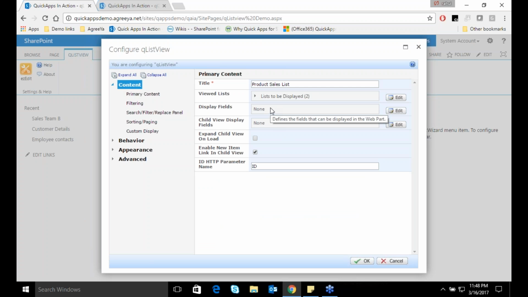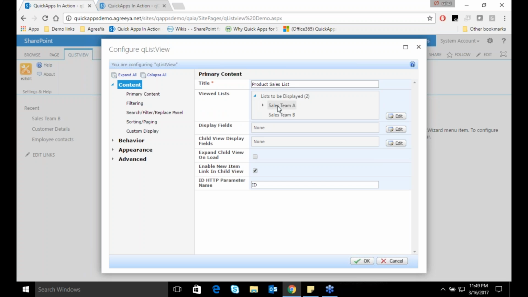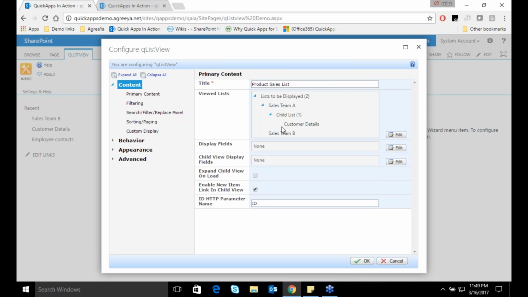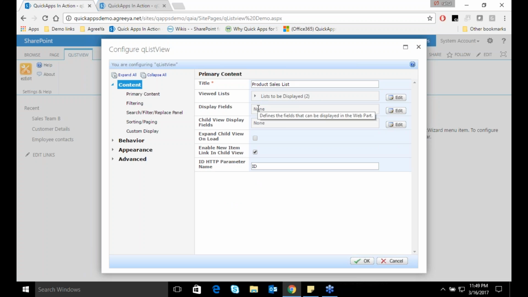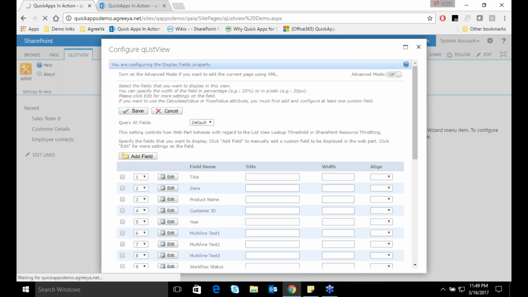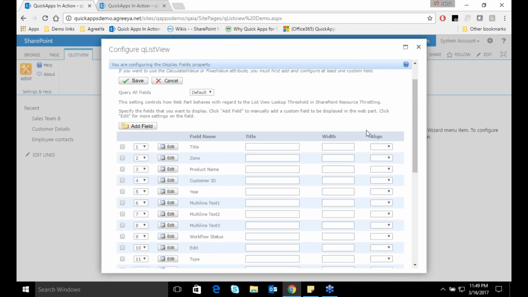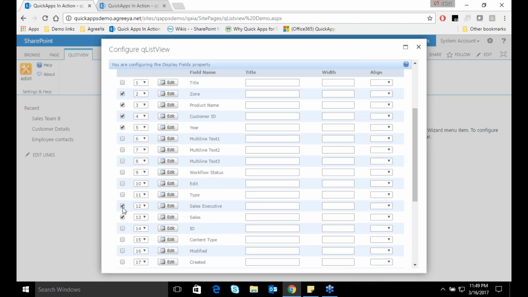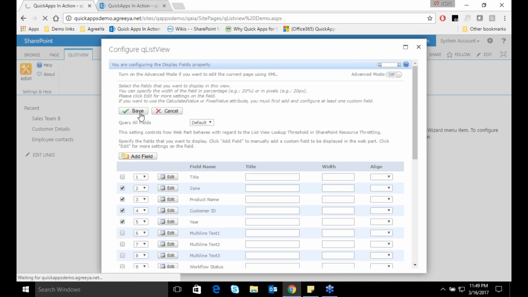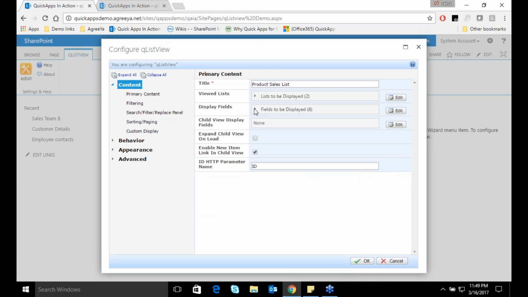Now, the next step is to configure and arrange the display fields for the list which you have already selected. So here in the viewed list, you can see both the list added and the child list, which is the customer details. For the display fields, I'm going to click the Edit button. Now you can check the fields you want to display onto the part. Well, for this demonstration, I'm going to select customer ID, product name, zone, year, sales, and sales executive. And I'm going to save that. Now once you select the display fields, all the display fields will be reflected here. So display fields are done now.